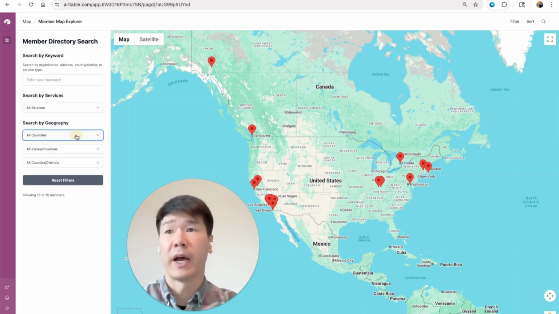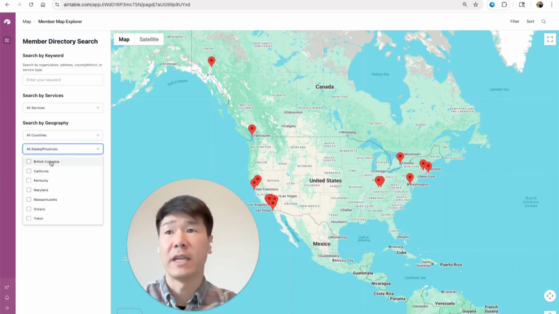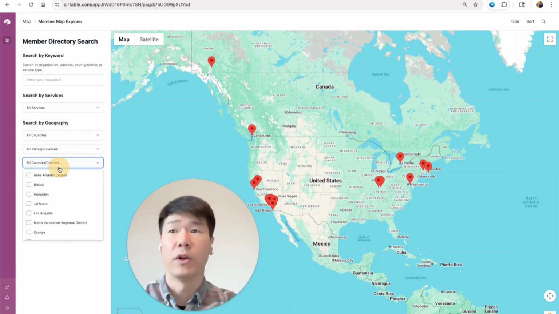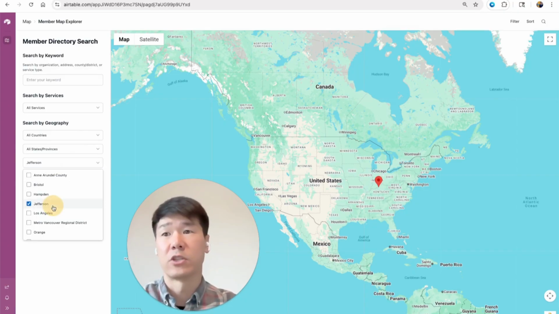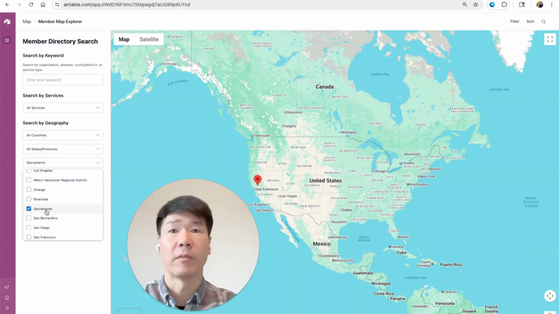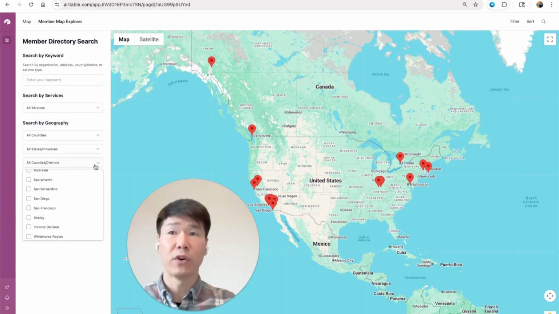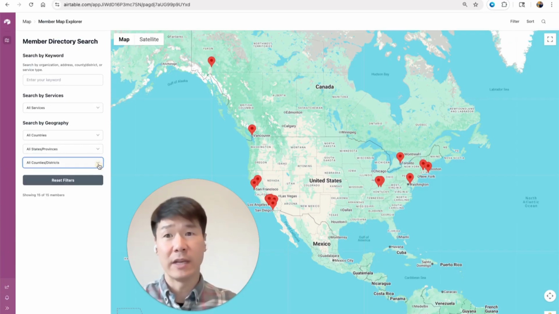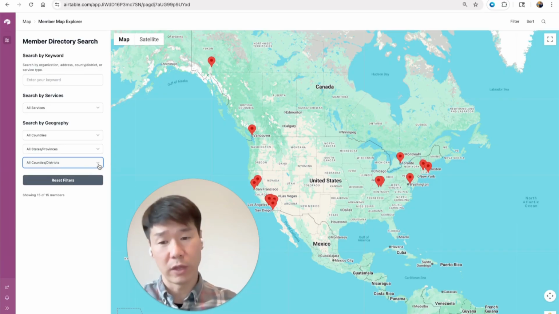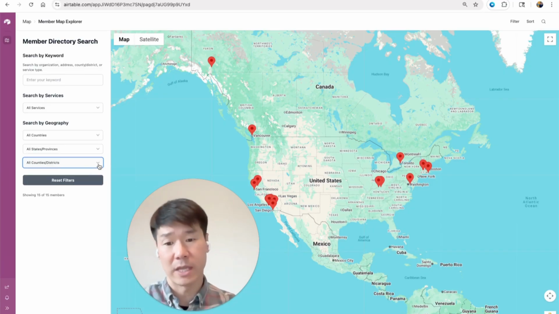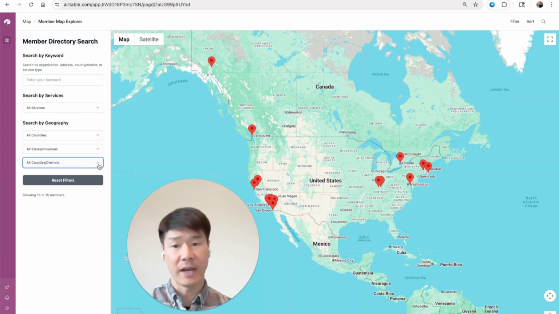You could filter by country, so whether it's Canada or the US. You could filter by state, so California versus Kentucky versus Maryland, or you can search by county, whether it's Jefferson County or Orange County or Sacramento County. Airtable's interface is great. It looks beautiful. It looks like the Airtable branding, but the major limitation is that this can only be shared with other Airtable members. So if someone does not have an Airtable account, they cannot access this.